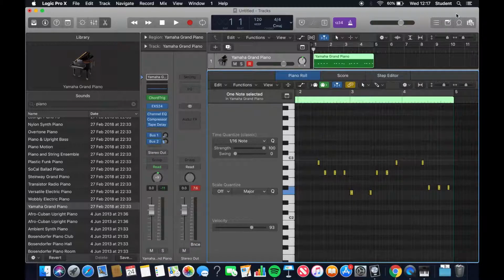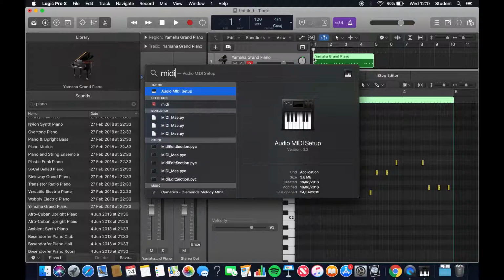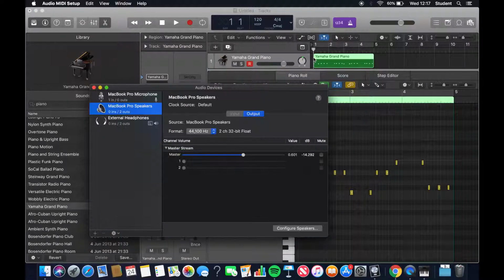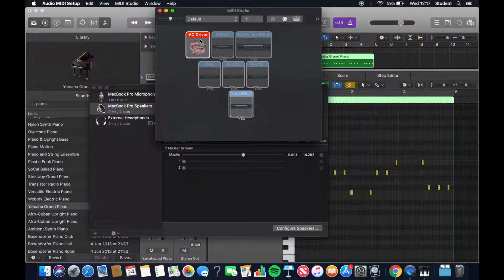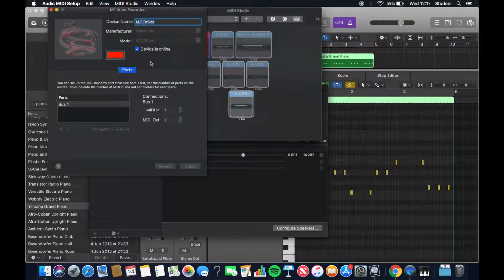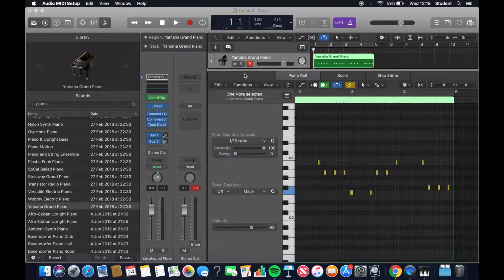So what you would want to do is go to search and then type in MIDI, and then bring up Audio MIDI Setup. Click that, and now what you want to do is go to Window, Show MIDI Studio, click on IAC driver, and then make sure that the device is online. So if you just want to click that and make sure that that is on, because that's crucial to what you're going to be doing here. You want to click that off and click that off again.